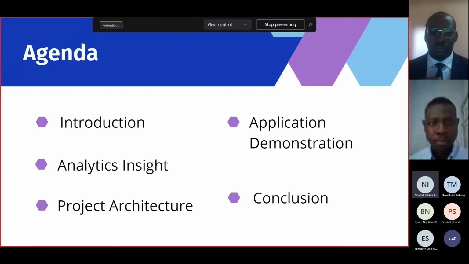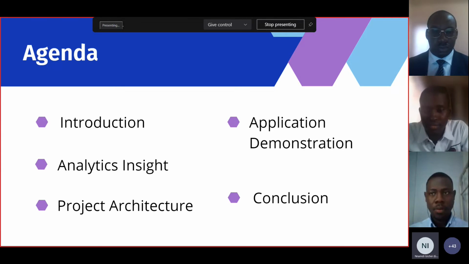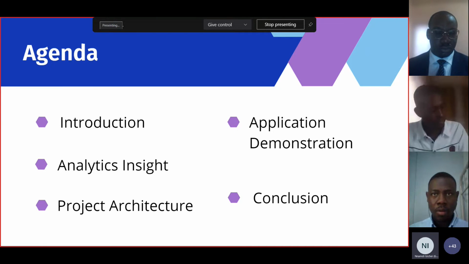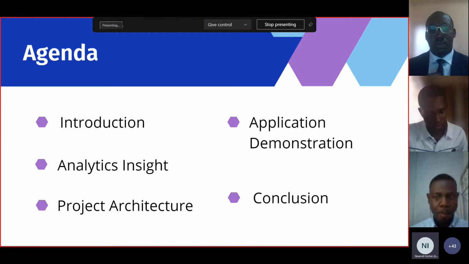Our project outline will take you through an introduction where we'll tell you all about the SDG goals. Next, we'll take you through an analytics insight where we will look deeper into the data provided to get a better understanding of the task at hand. We did a lot of data analysis. We derived some visuals and used the outcome to guide the direction that our project took.